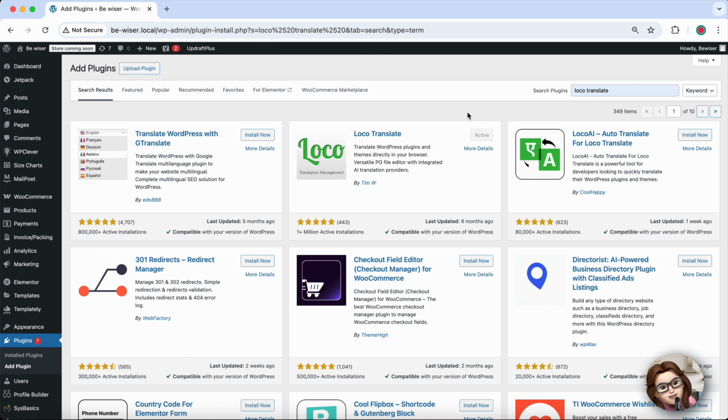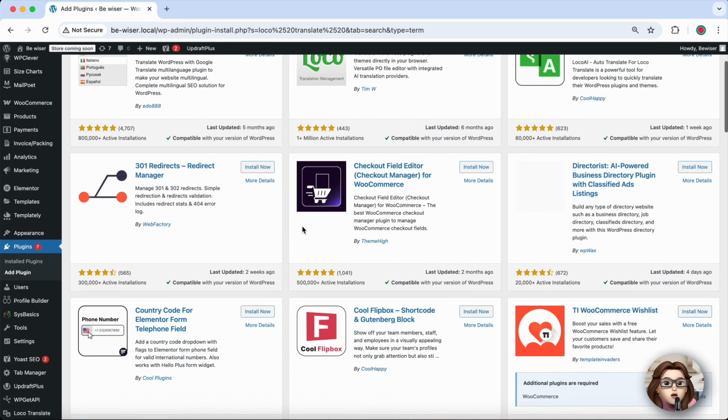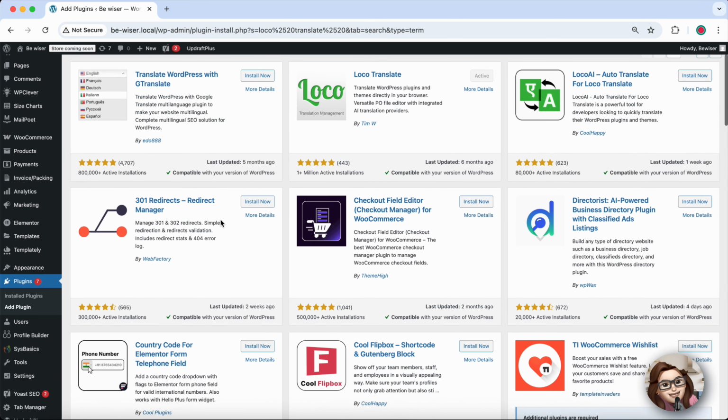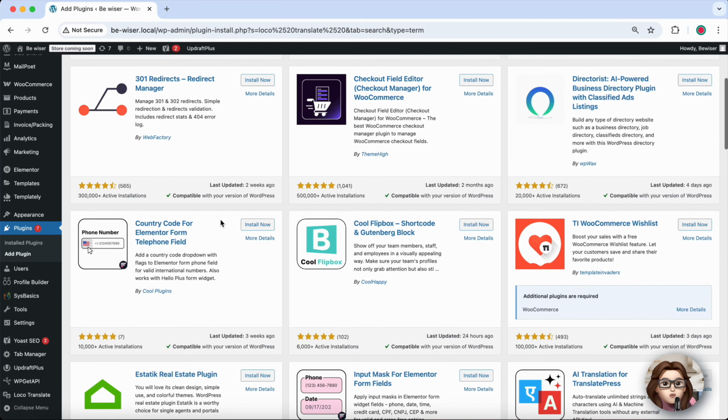To get started, you'll need a plugin called Loco Translate. Begin by installing and activating it. If you're unsure how to do that, it's simple. Head to the plugin section in your WordPress dashboard and select Add New. In the search bar, type Loco Translate. When it appears in the results, click Install Now, and once the installation finishes, click Activate to turn it on.